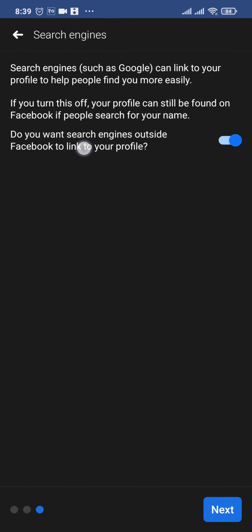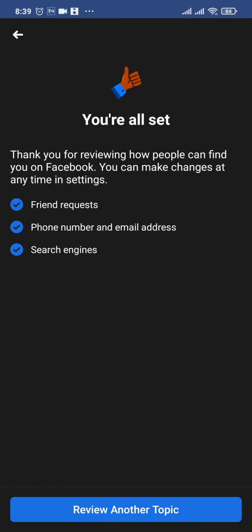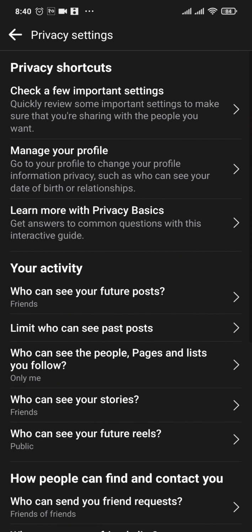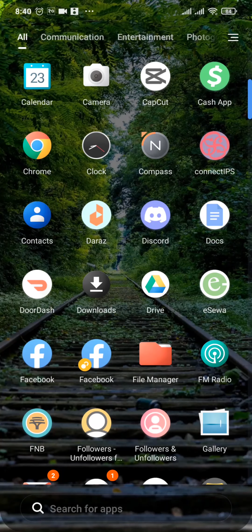And lastly, it says do you want search engines outside Facebook to link to your profile. So similarly, if someone searches your name on Google, if you don't want your profile as a result on Google, you can toggle this off. Tap on next, and there you go. By doing these couple of settings, your Facebook account will be made pretty much private. So that was the video on making a Facebook account private.